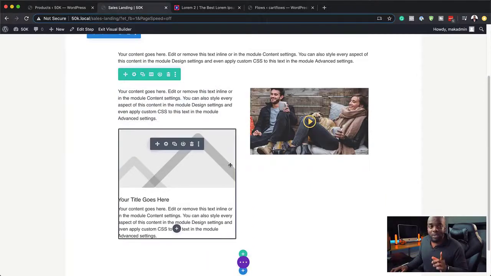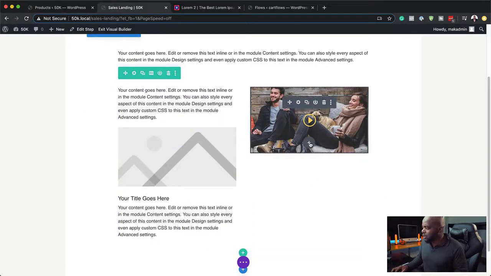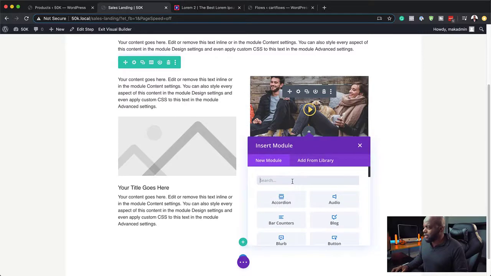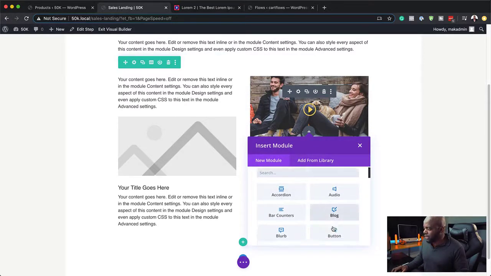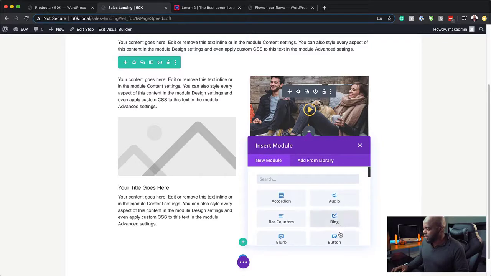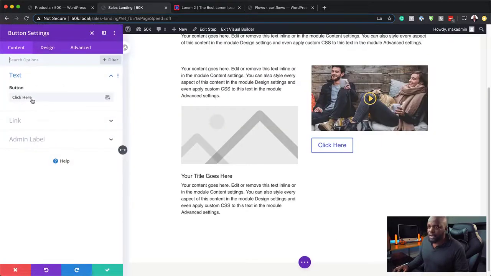Right. I mentioned that we needed a call to action button, right? So we are going to add our button below this video here, or we can even go under here. So let's just add our button here first. So here it is, add my button. And then I'm going to say, okay, so let's say buy now. That's going to be our call to action.